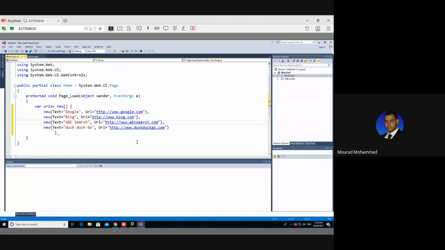So for now, I specified a variable, which is the user defined name, and it has this value. We terminate that with a semicolon here. Finish. Done. Now we declare the variable that has 4 elements. Each element is a text and the URL.